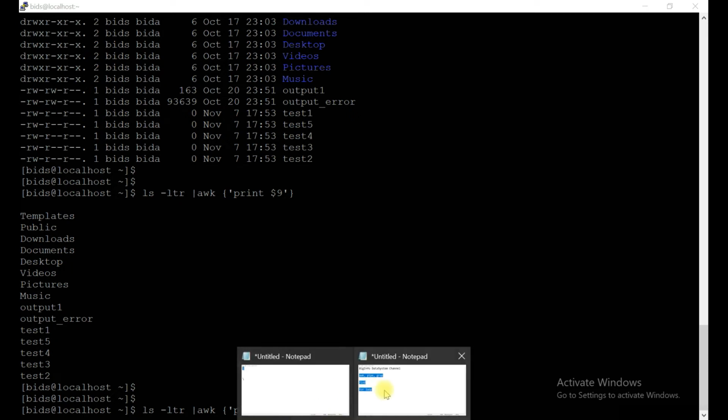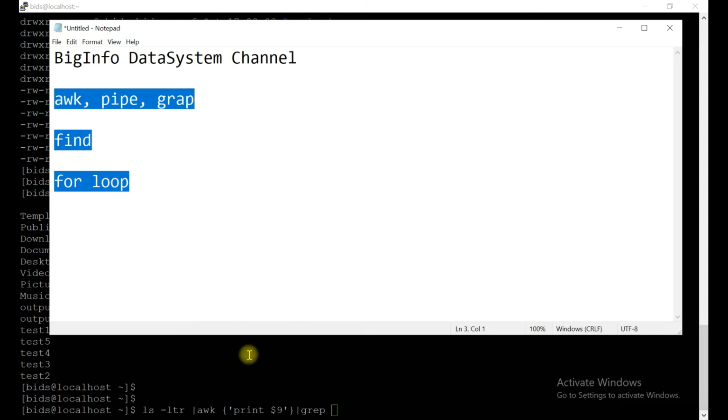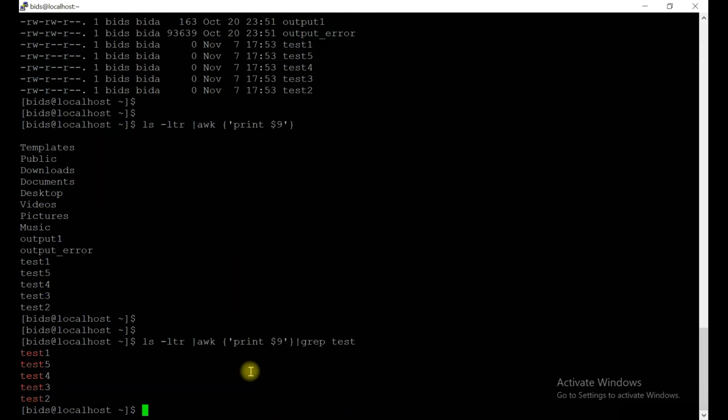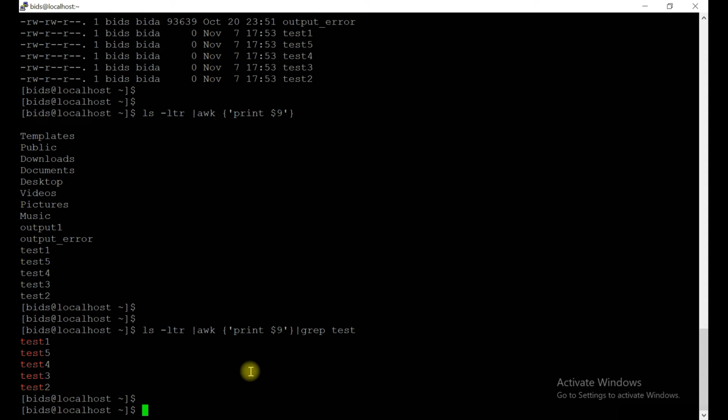Grep it, and then test. You can see only test 1 2 3 4 5. If you are not familiar with all these functions, what they are and how to use them, you will run ls -ltr, and it will be very challenging for you to get only this file name from the particular locations.